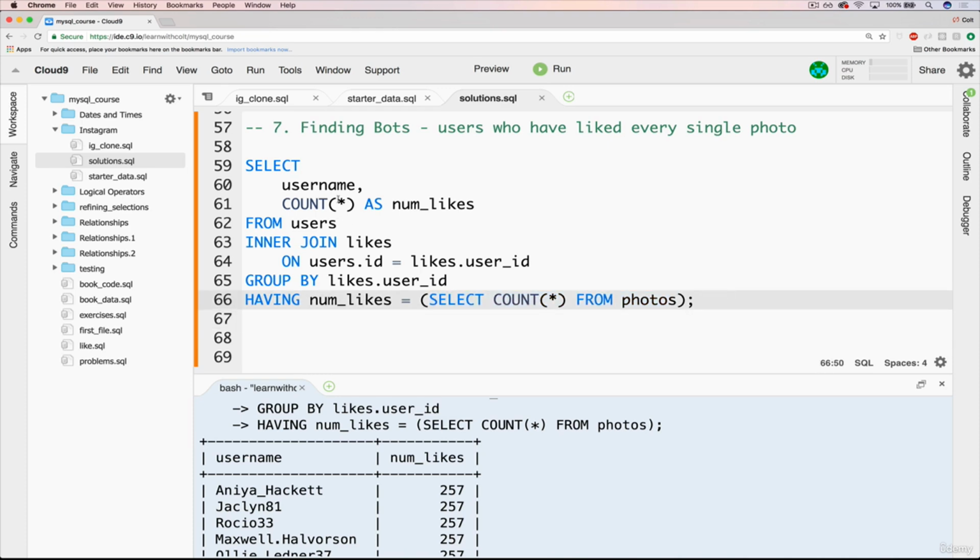Okay, kind of an ugly query with a subquery here, but if you came up with something different, post it. We'll have a discussion.